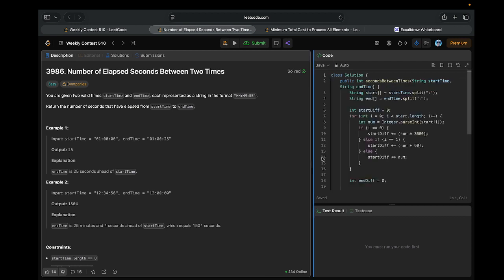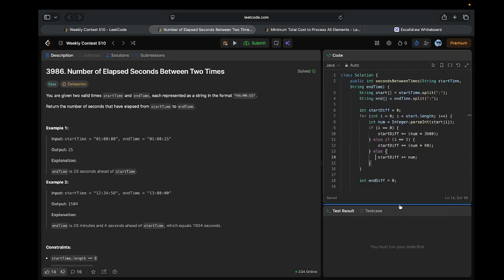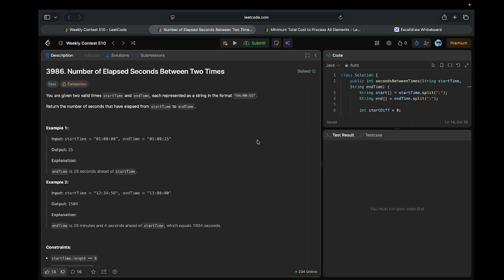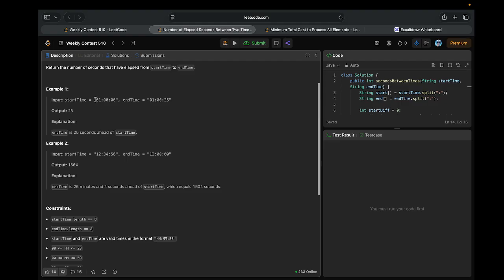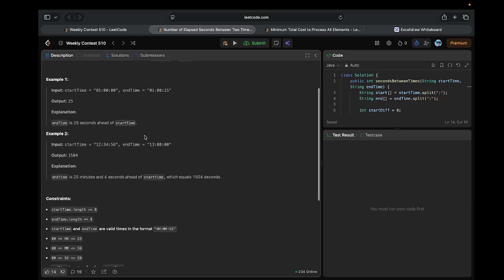So the first problem is pretty easy, right? This is Number of Elapsed Seconds Between Two Times. So you are given two valid times, start and end time, each represented as a string in the format. Return the number of seconds that have elapsed from start to end. So we have the start and the end time, and we just have to return the difference between them, specifically in seconds. So this is basically the question.